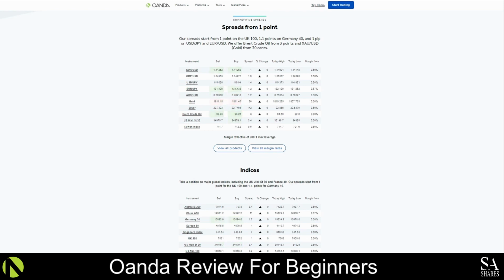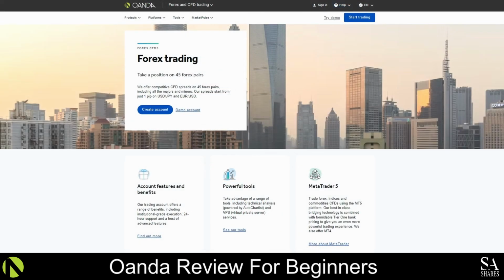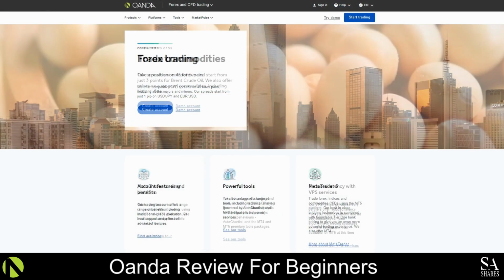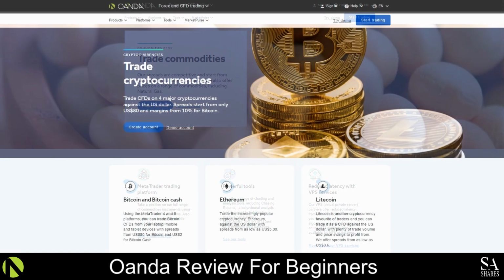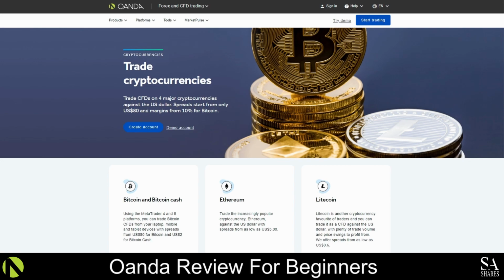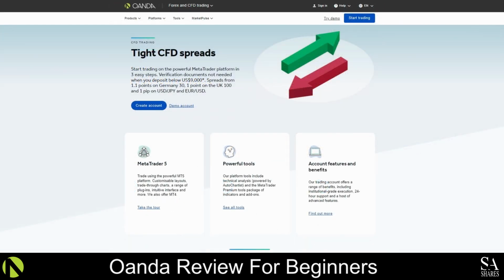Oanda offers a variety of tradable market instruments for you to choose from, such as Forex, indices, metals, commodities, and cryptocurrencies. Oanda's wide selection of CFD products include stock index, bond, and commodity CFDs. The leverage can also be set manually, which is a useful feature to lower the risk of a trade.